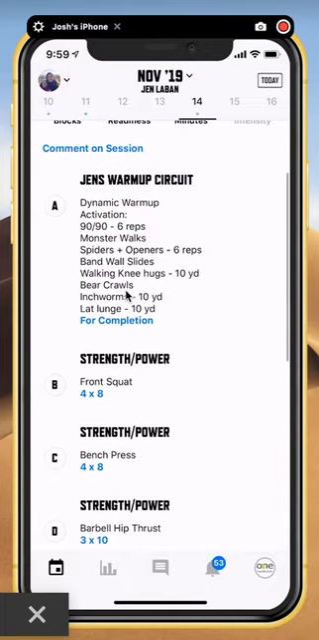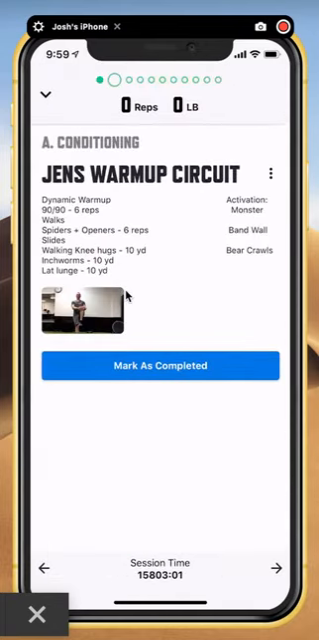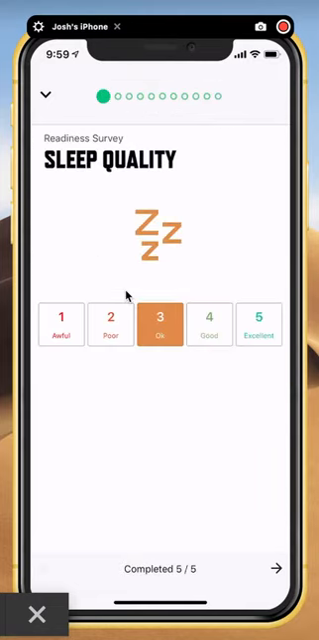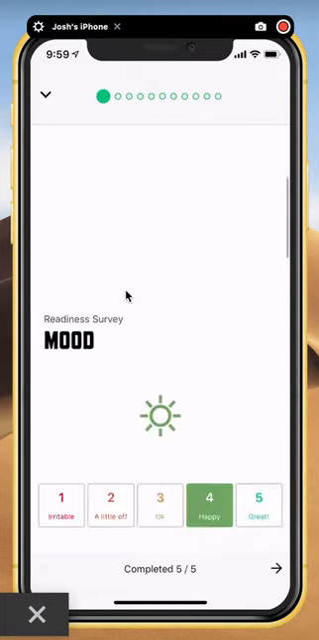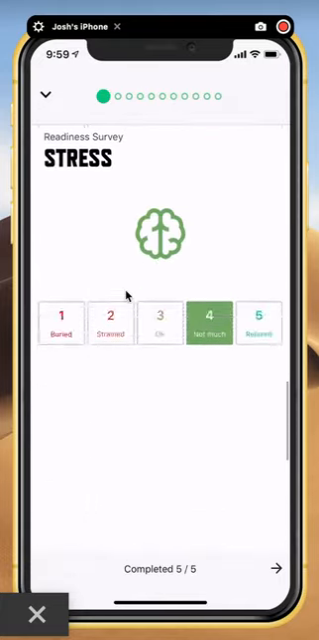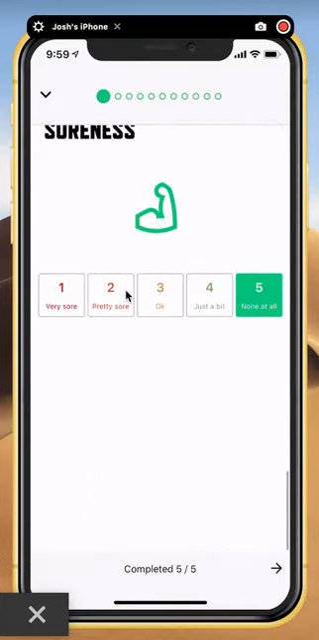And then what Jen can do is she can actually click into the session. Okay, the first thing she'll see, I'll scroll back, is she completed it already. That's why we skipped over it. But there's like a readiness questionnaire. How'd you sleep? What's your mood? How's your energy, your stress, your soreness, right? And so coaches will see that.